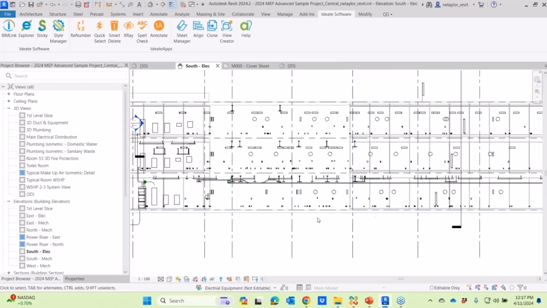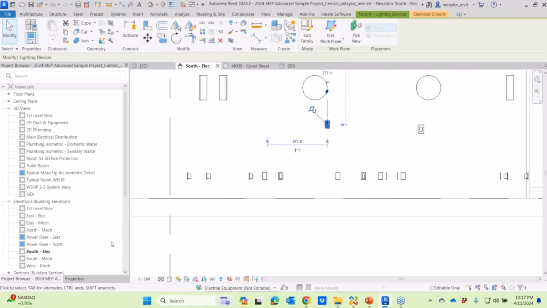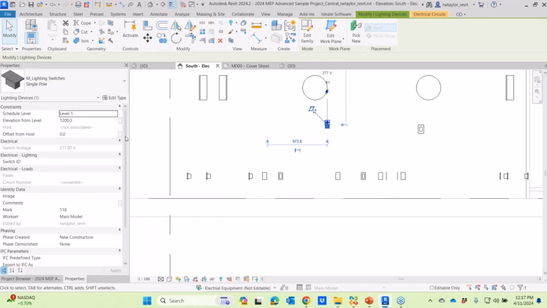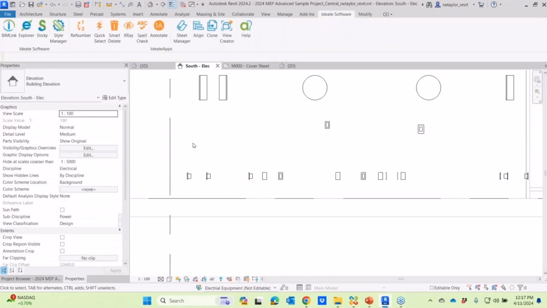So on Level 1, which is this level here, if I go to any one of these devices and look at the properties, you'll notice that this was the lighting switch, single pole. The mark value is now 118, and the elevation from level is 1200. So all these are now consistent at 1200 because that's what I specified. Again, for QA, QC, it's a great way for me to review that information.